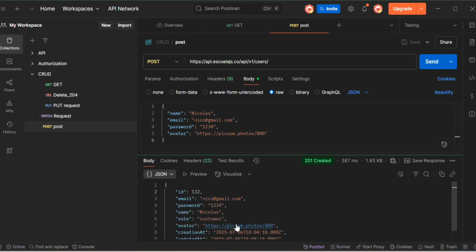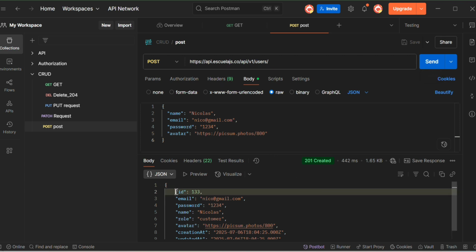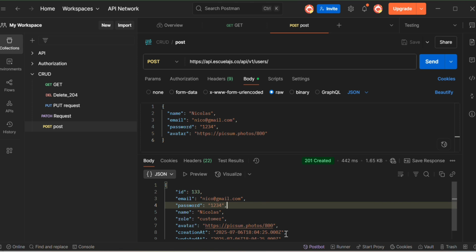So let's hit and see. See, this time the ID is 132. If I hit one more time, the ID will be different, right? So now the ID is 133. So every time I hit this request, a new resource will be created and it will assign a unique ID to each resource.